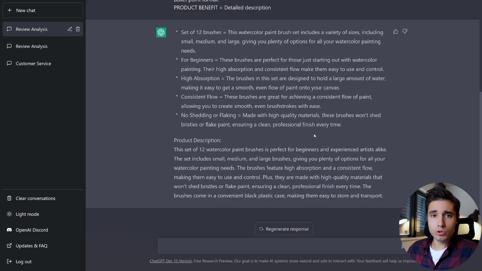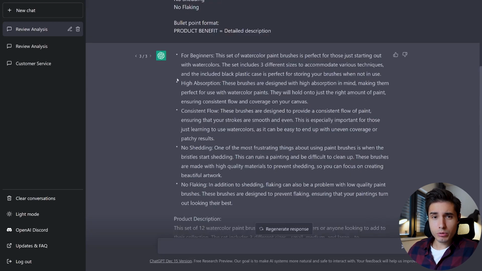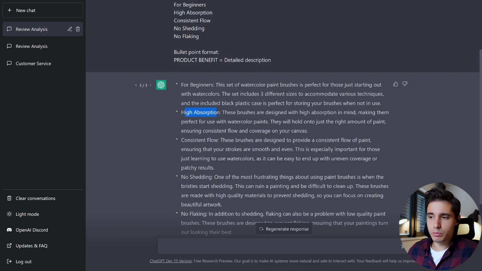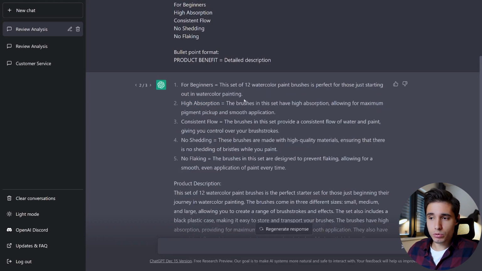Another bonus tip is to use the regenerate response button so you can get more data and choose the ones you like the most. As you can see, we now have a few variations. ChatGPT is using the keywords correctly. The description is pretty good, but as I said, we can use these variations and then cherry pick the ones we like the most.